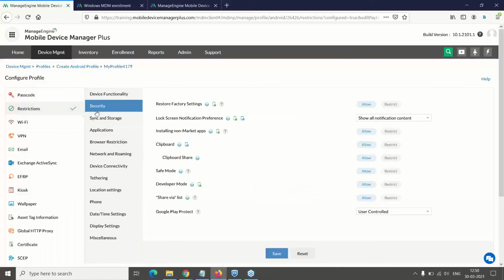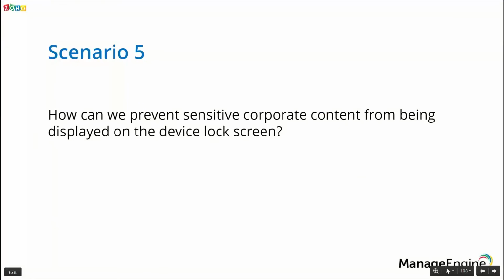Under restrictions, you will have lock screen notification preference under security. So here, if you see the normal default option is show all notification content. So if you want to prevent this, you can choose hide sensitive content, which will just disable the showing of message on the device lock screen. So without knowing the passcode, the user will not be able to find the data.